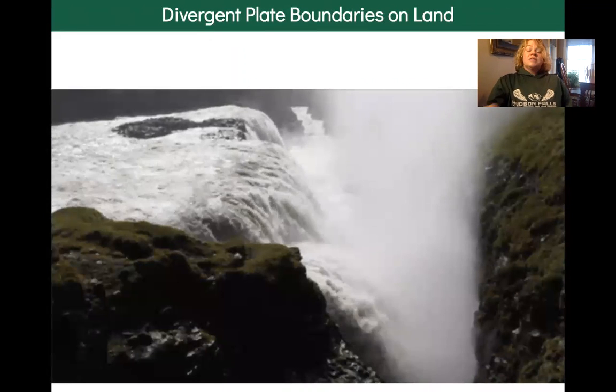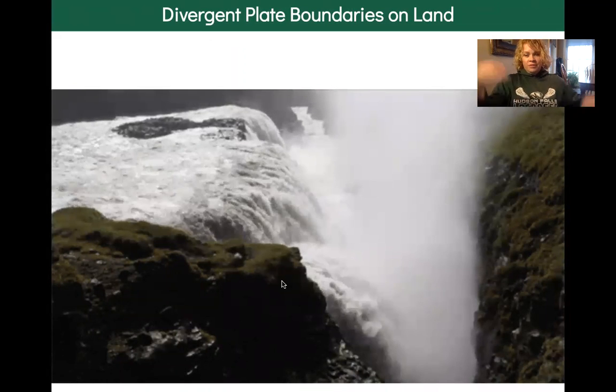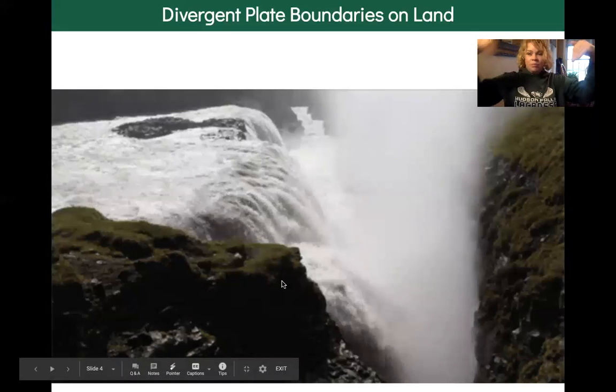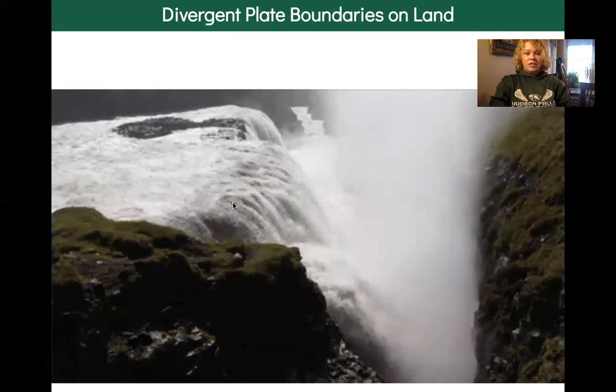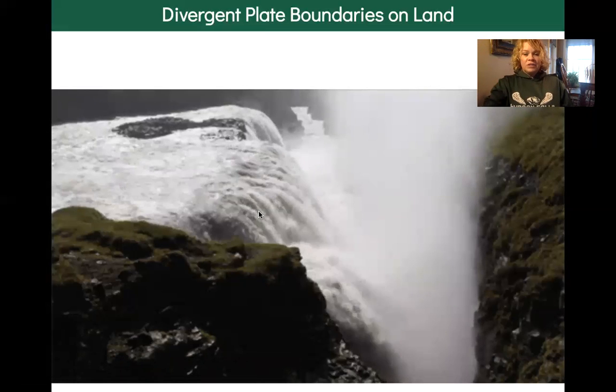If you were to go to Iceland on the land, you can actually see where the land is pulling apart. So we have these huge rifts where part of the country is moving this way and part of the country is moving that way. In this case, it gives a nice visual of how that water runs downhill into these caverns.